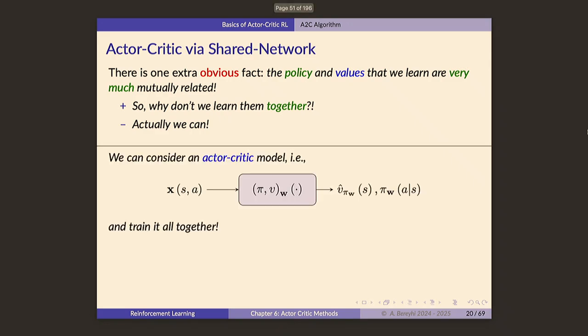And yes, you can do that. This is a shared network. You can have a representation of the state and action together going inside your giant network, and it gives you the estimate of the value and the policy itself. But typically what we do is give just the representation of the state, and at the output we have one probability distribution to sample from, and also one value function, one value calculation.